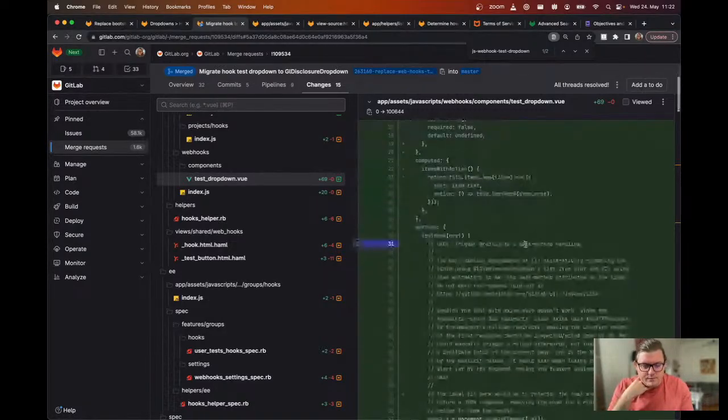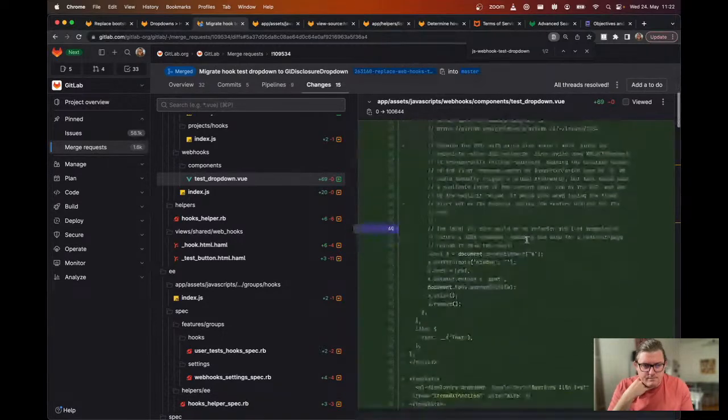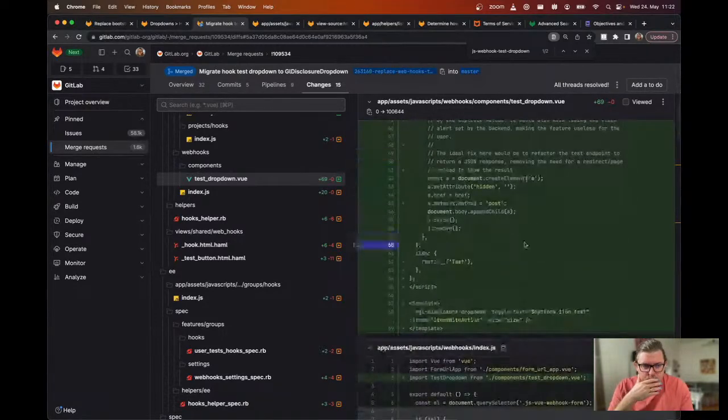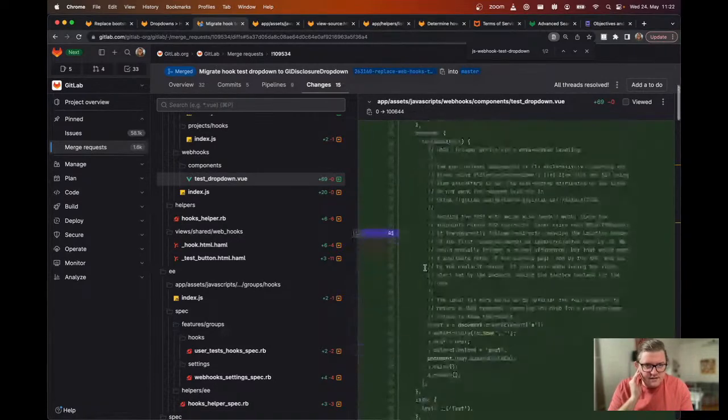All right, so where are we going to start? It's just converting it to GitLab disclosure dropdown, which is a GitLab UI component, and it's just giving it the items and the size. That's pretty straightforward.